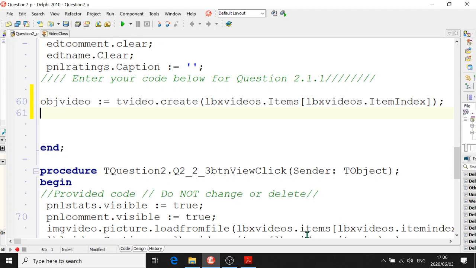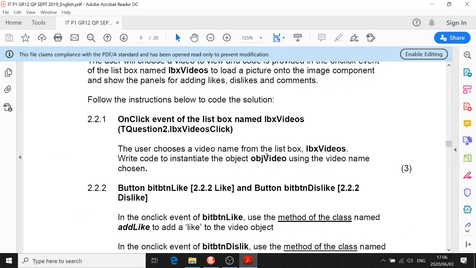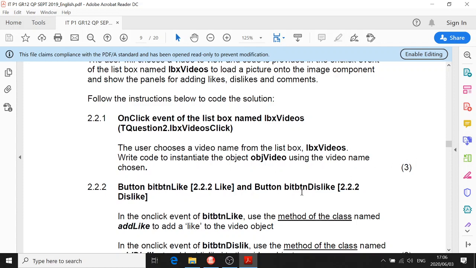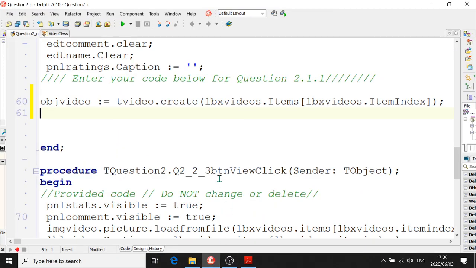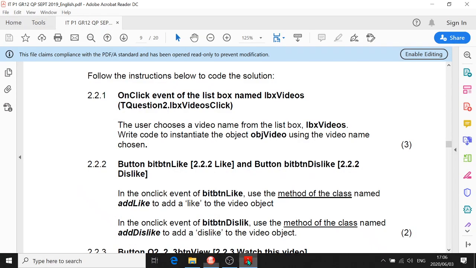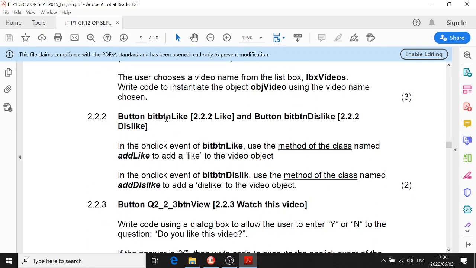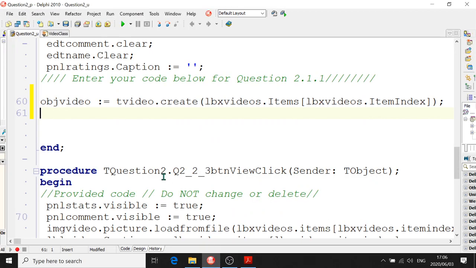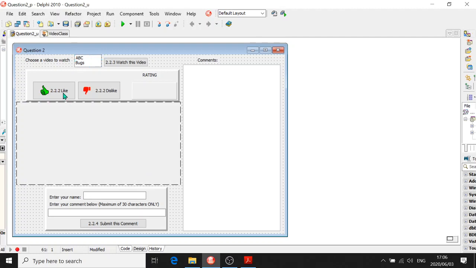Right, now we've instantiated. What else do we have to do? Oh, done it. 3 marks. Is that 3 marks? Yes, it is. Right, now we're going to go to the bit btn like 2.2.2 and bit btn dislike 2.2.2. Use the method class to add a like, and then use the method class to add a dislike, and that's 1 mark each. So we're going to go to the buttons to add a like.